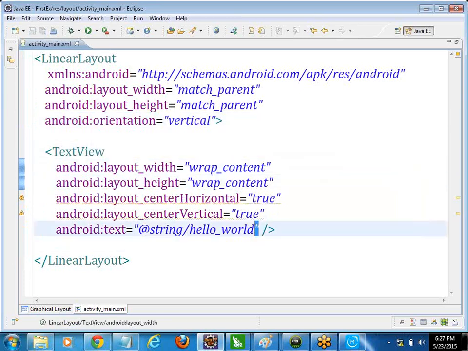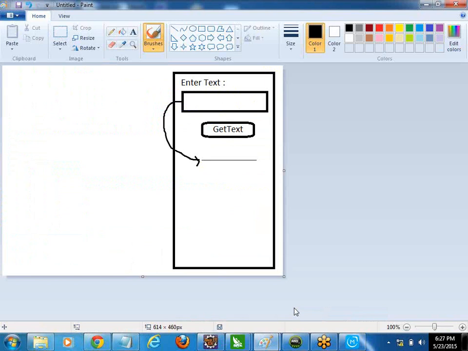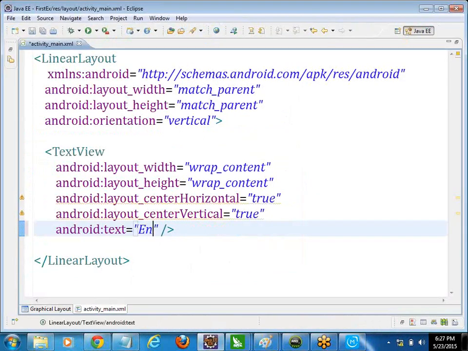Next, we created a Textview component. So this is the UI, right? I want to present this user interface. So what is the first UI component? It's a Textview component. Okay. Let us take enter text.